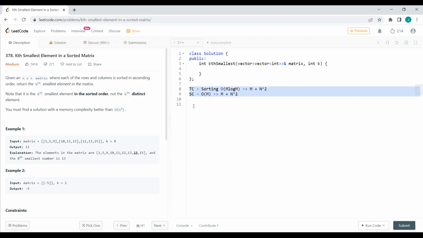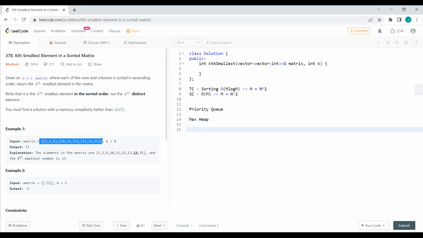Let us think of some other approach so that we can improve the time complexity a little bit. Whenever we face a problem to find the kth smallest or kth largest, we can use a priority queue, where we will put the elements in decreasing order fashion, so that we will be using a max heap. Why is it a max heap? Let us dry run this problem so that it will be clear.